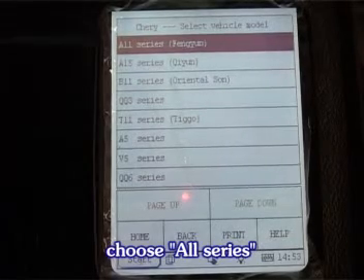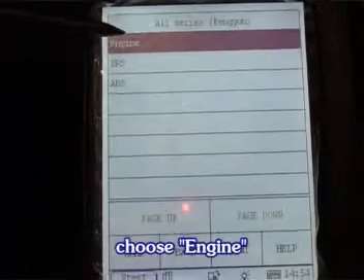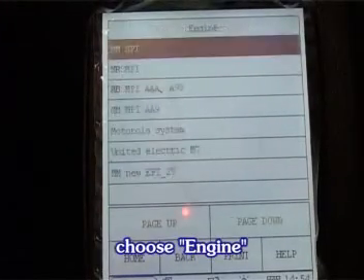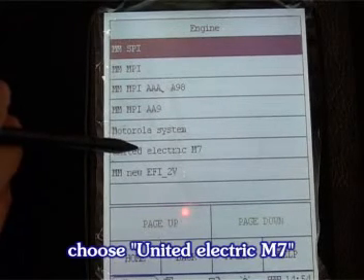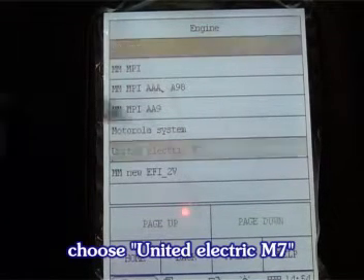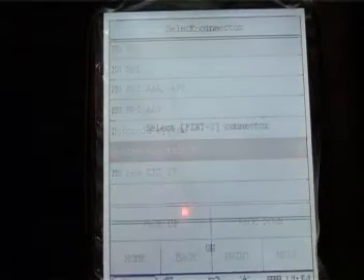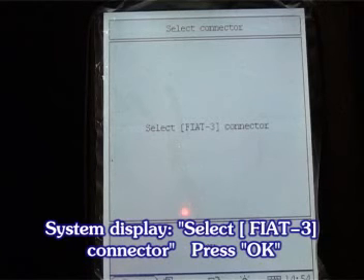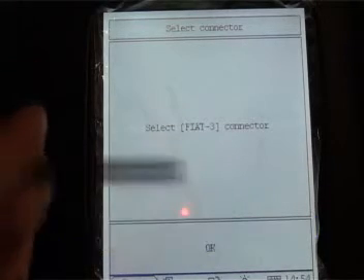Choose A11 series. Choose engine. Choose United Electric M7. On the system display, select the FIAT3 connector. Press OK.